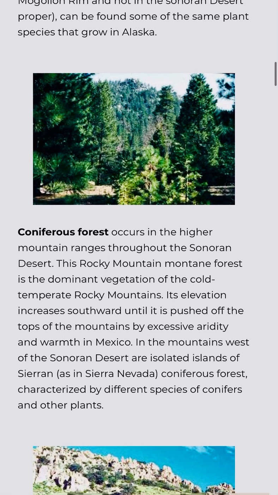Coniferous forest occurs in the higher mountain ranges throughout the Sonoran Desert. This Rocky Mountain montane forest is the dominant vegetation of the cold temperate Rocky Mountains. Its elevation increases southward until it is pushed off the tops of the mountains by excessive aridity and warmth in Mexico. In the mountains west of the Sonoran Desert are isolated islands of Sierran coniferous forest characterized by different species of conifers and other plants.